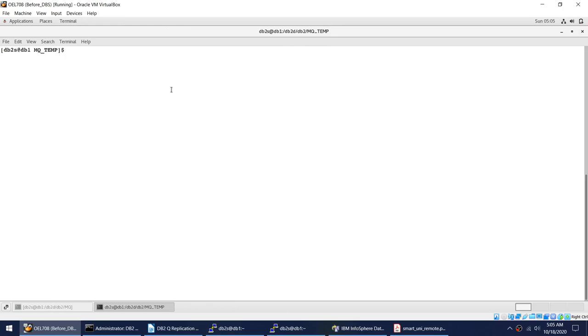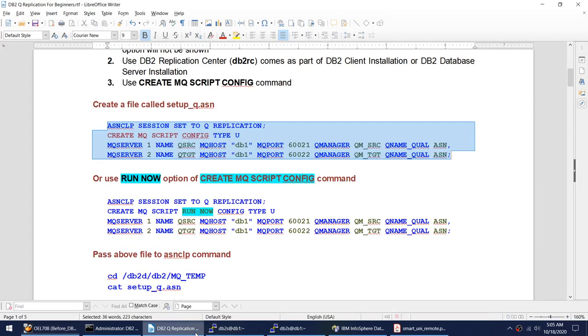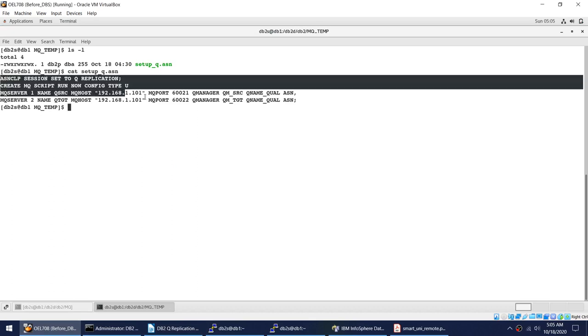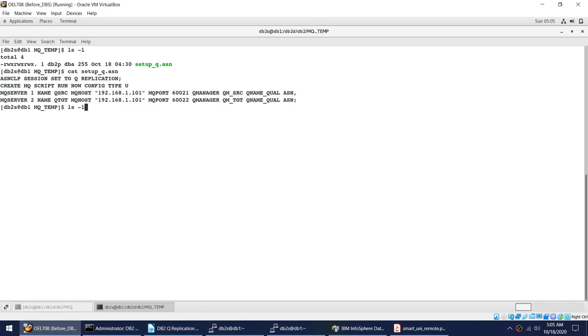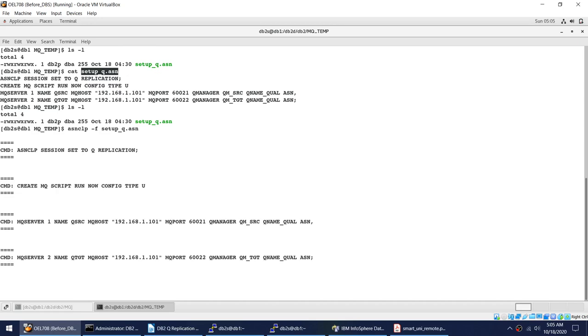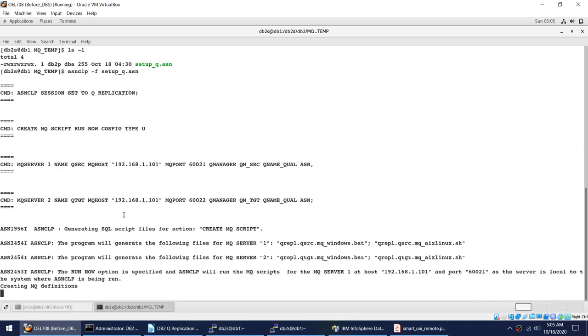What I'm going to do is use the same create MQ script command which I mentioned here. I have kept that command in this file. So let me go here, get that file, and you can see this is the command. And now I'll show you what is there in that directory. Absolutely only this particular script. And now I'm going to run this with -f, copy, paste, and you see it's doing all of this.